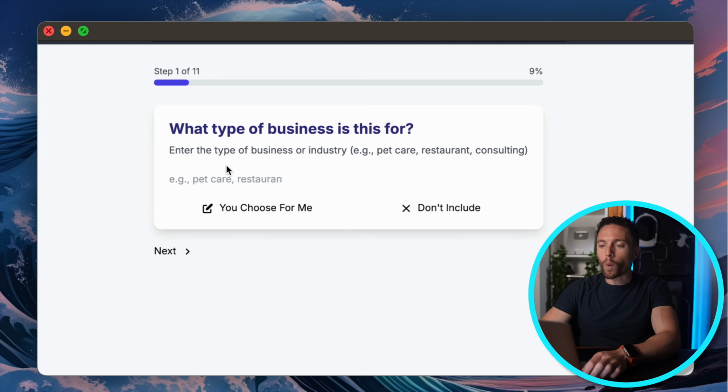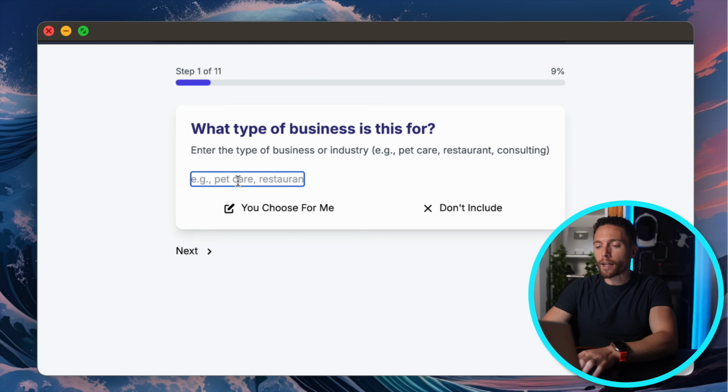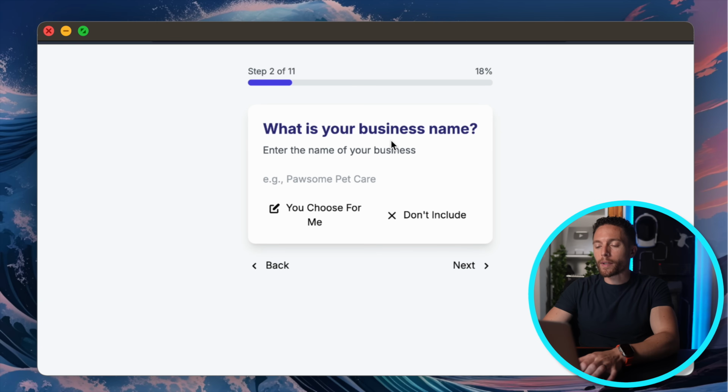So first it asks, what type of business is this for? So let's say I'm going to start a dog walking business. So I'm going to say dog walking and then I'll click on next. And then it says, what is your business name? Now I have not created a name for this business yet. I'm not sure what I want it to be. So for now, I'm just going to select here where it says you choose for me.